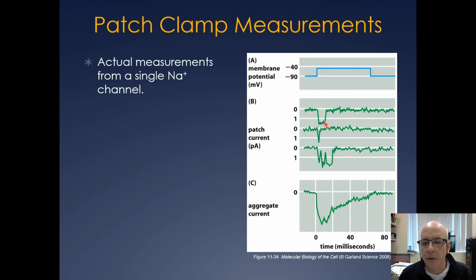And here are some real life patch clamp measurements. Here's the membrane potential, and here you're measuring the current in picoamps. And then when you get the aggregate current, you can see how the membrane becomes depolarized and then gets repolarized.